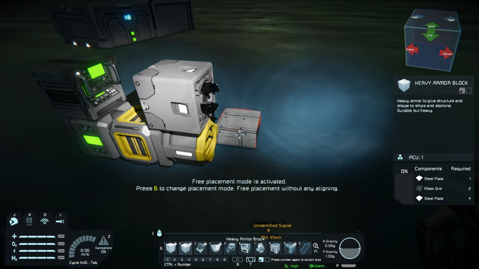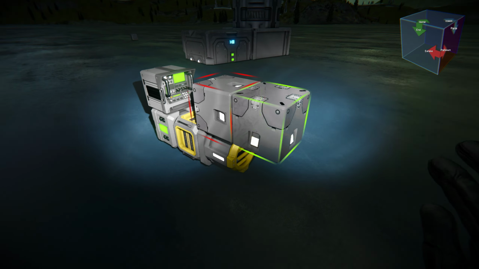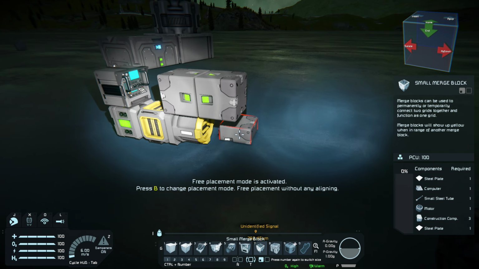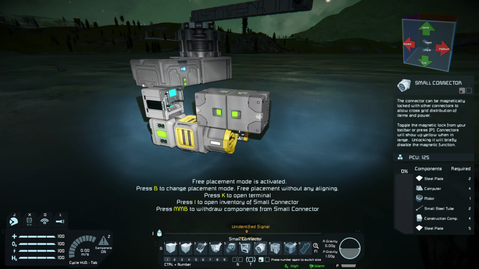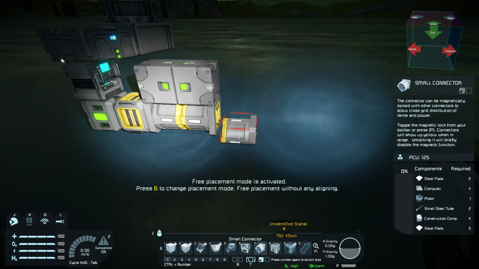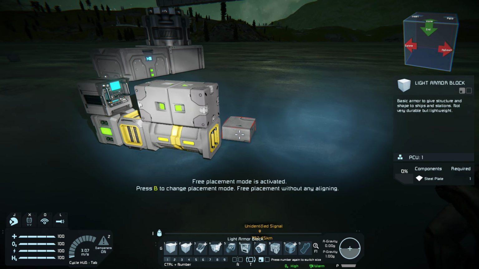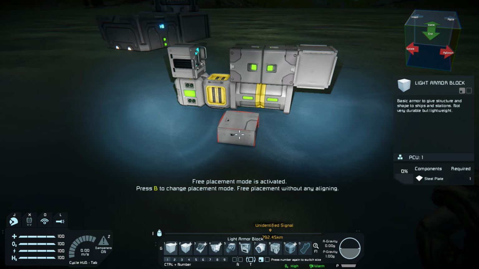So if we say place a, what we'll do is place a merge block there, and I think it should automatically try and connect it. It's going to be a little bit hard to place this connector, I think. Oh no, there we go. So now when I add a block to this subgrid, hopefully it should go green, which it does. Okay, so we know that works. Perfect.